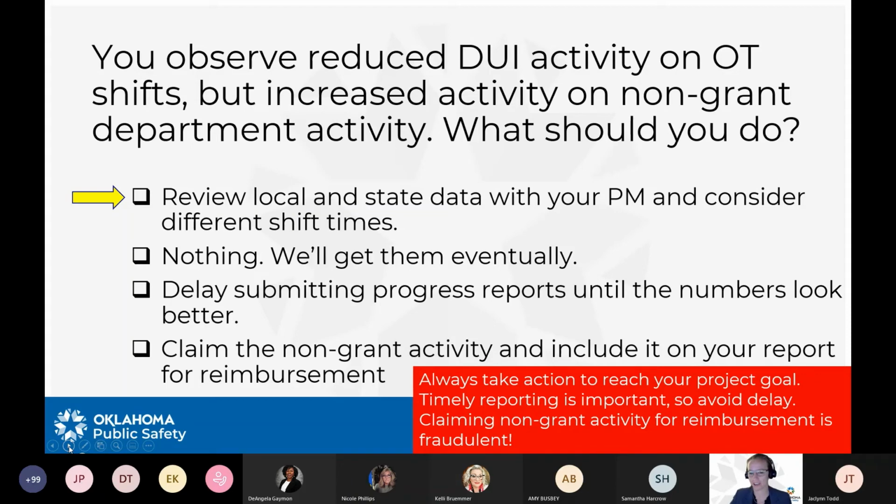So yes, you always want to take action. Again, staying on top of the details and the activity every month is absolutely paramount. When you keep it all straightforward and you stay on top of it the whole year, it really makes the whole year that much easier to complete at the end. Even filling out your monthly progress reports, it's just really easy to input all of the data that we need to process all of those claims. And lest we forget, we cannot claim non-grant activity. That is very, very, very bad.